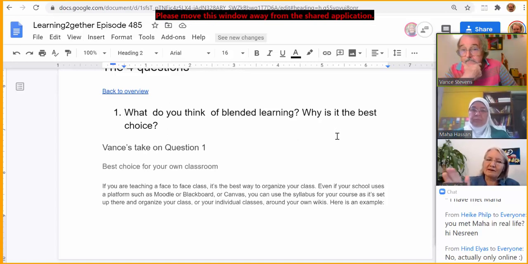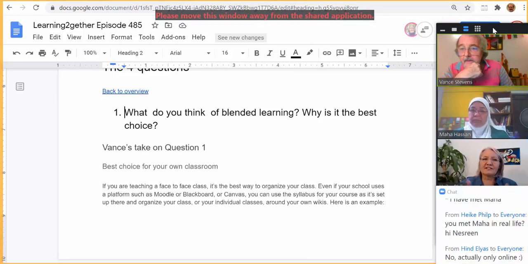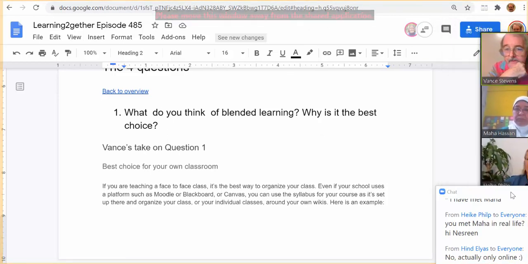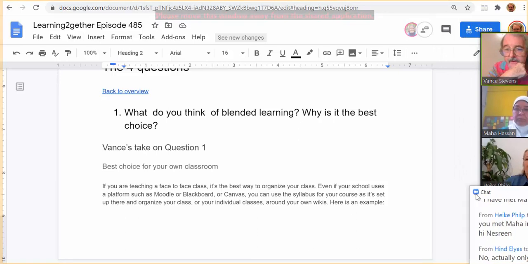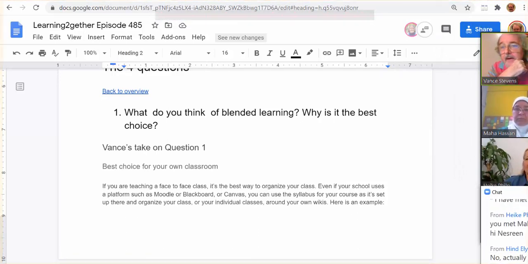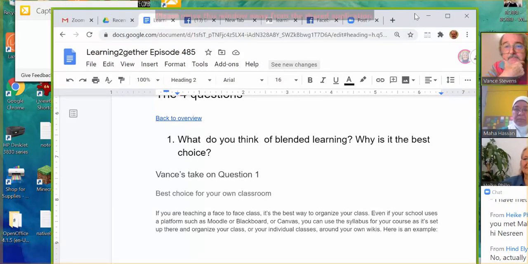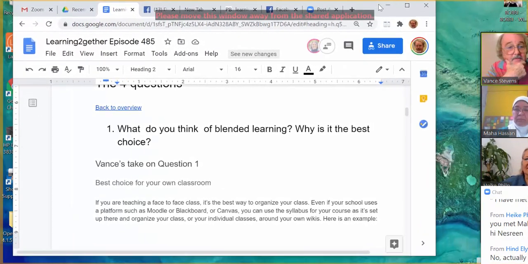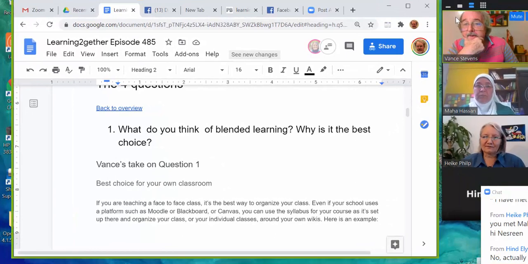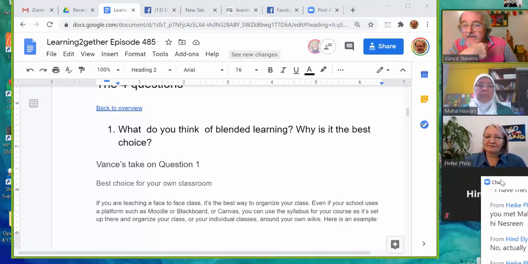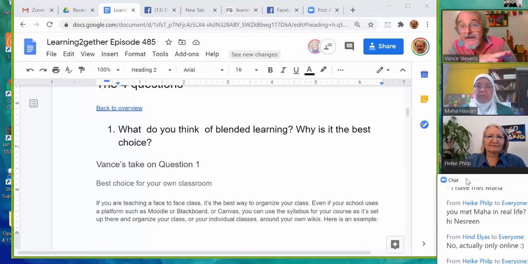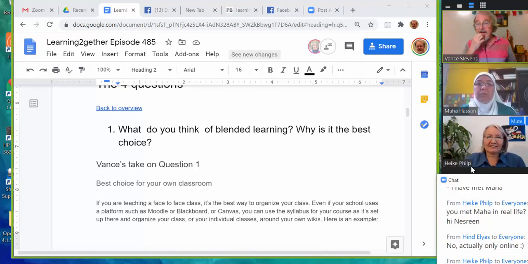Can you just move that black box on the right-hand side a bit further away? It gives us a message that says, please move this window away from the shared application. I see that, because I'm in full screen mode now. Maybe I could just, how's that? Is that better? That's fantastic. Okay. So I'm also recording this in Camtasia. Oh, that's better now.